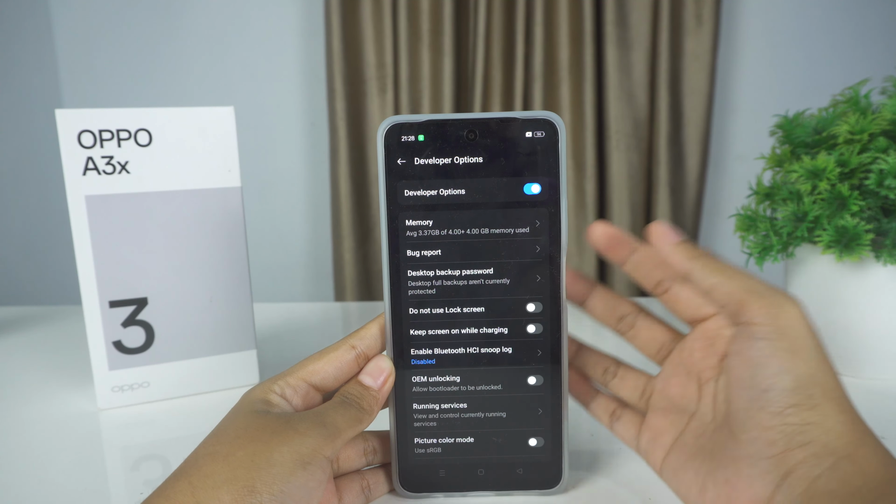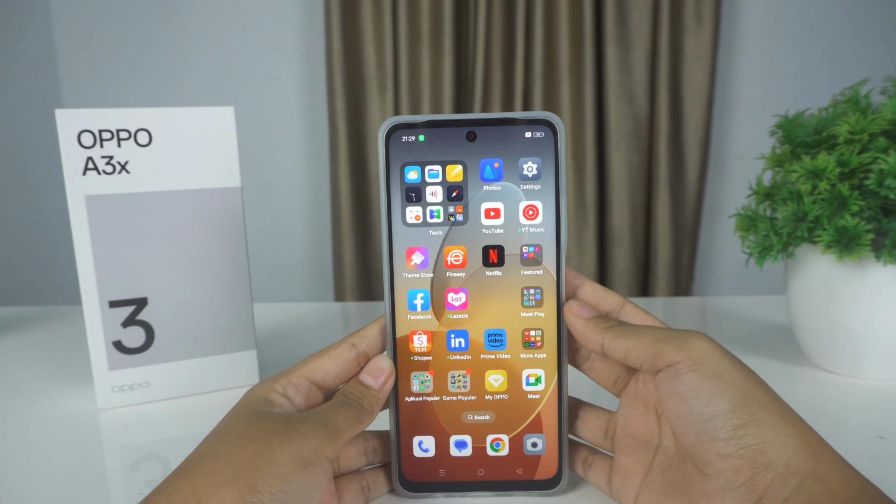If you have finished, you can turn off your developer mode. Tap this icon. Yep, your developer options is disabled.